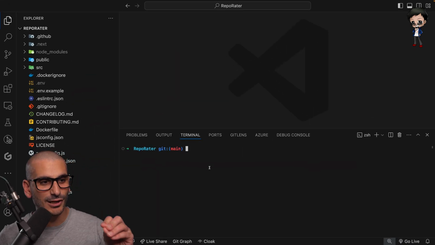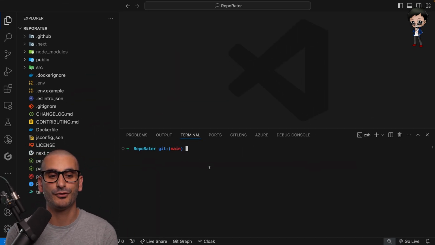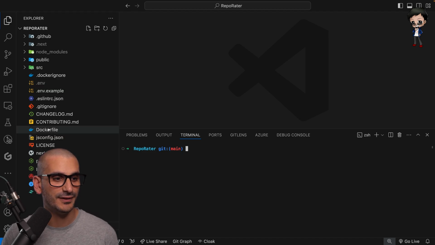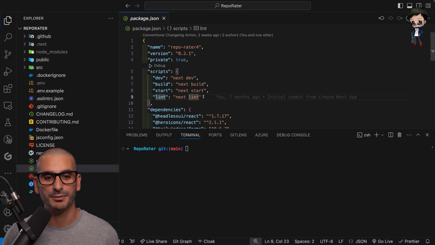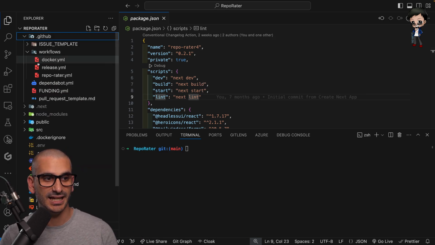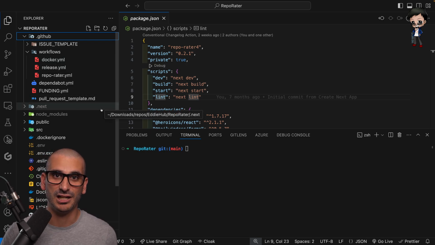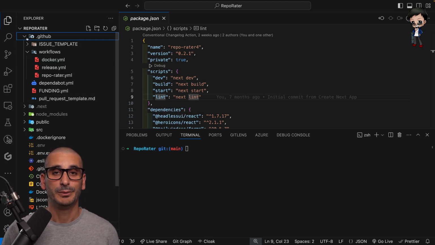Right, let's get started. So I have got the repo rater EddieHub project, and we do have a lint command. If I go to the package.json, you can see we have got a lint command, but because this is not running on a GitHub Action, we can open the workflows directory, and we're not running it on any hook. This probably hasn't been running in a long time, so I'm pretty sure we've got some errors there.